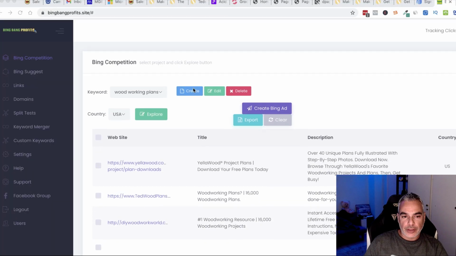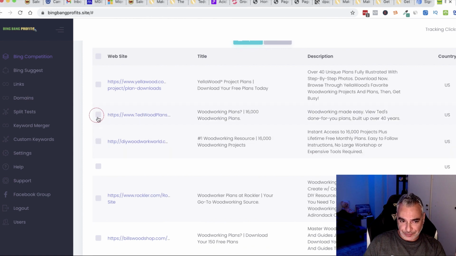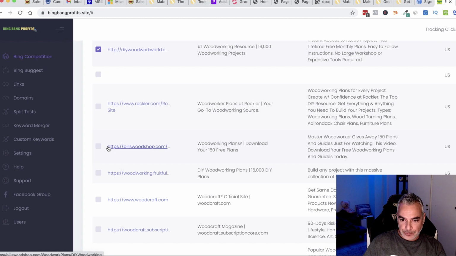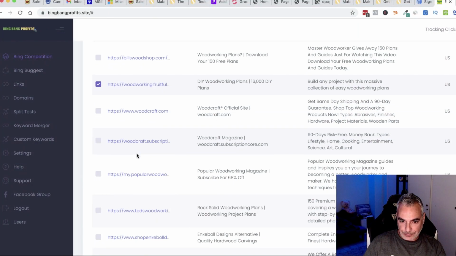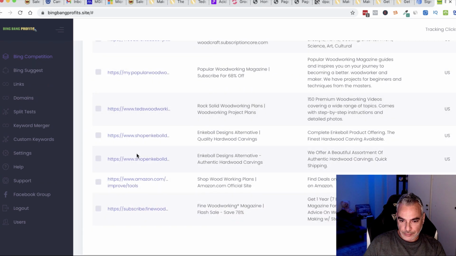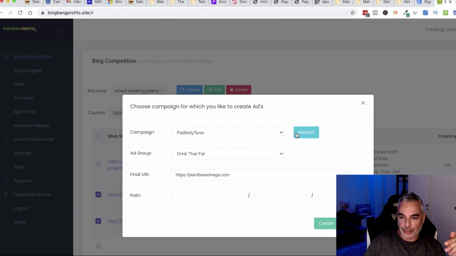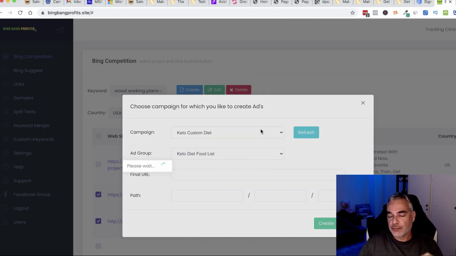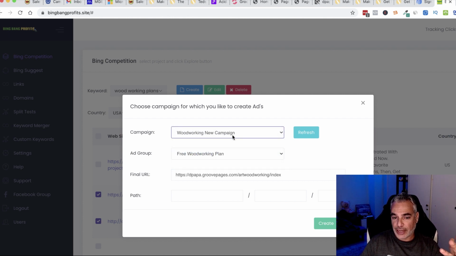So here we go. Here's some ads I could be using. So I'm going to choose this. I'm going to choose this. I'm going to choose this. Okay, I chose 3 ads. I'm going to create Bing ad. I'm going to refresh this. And this is integrated with Bing Ads. Okay, so automatically I'm going to be able to find my woodworking campaign.